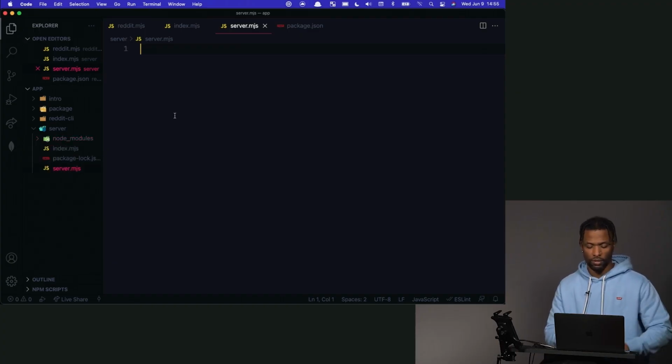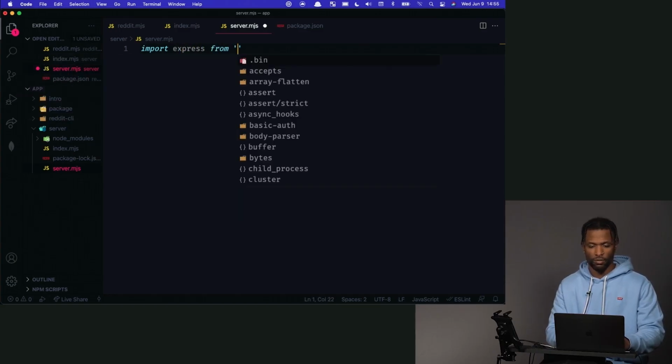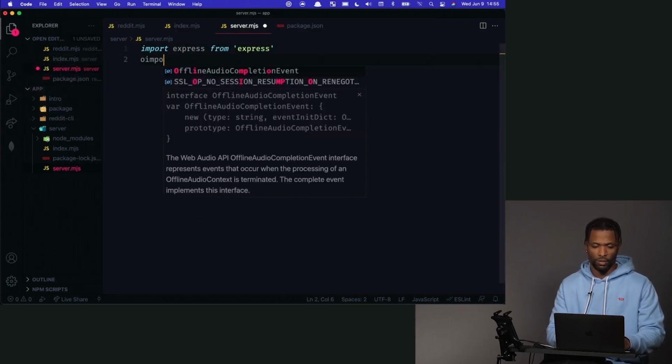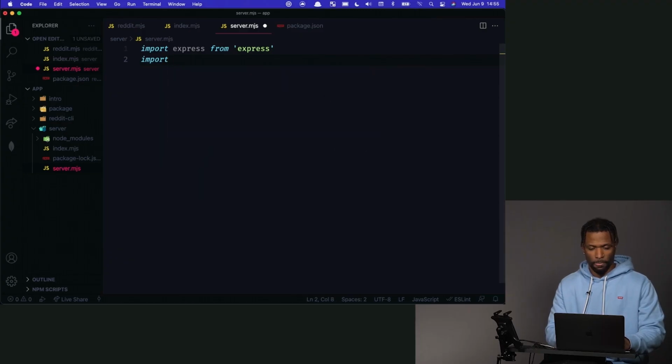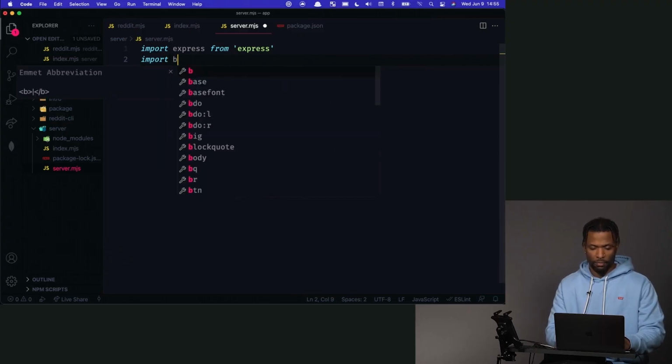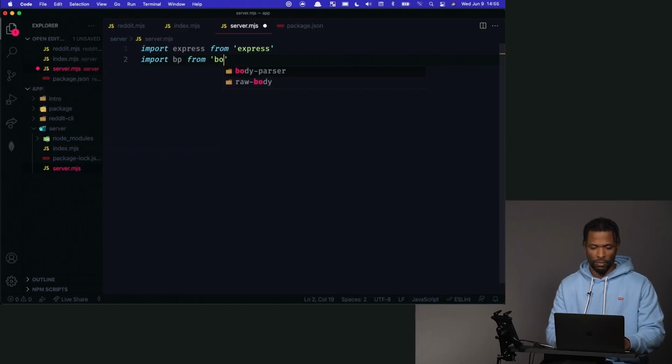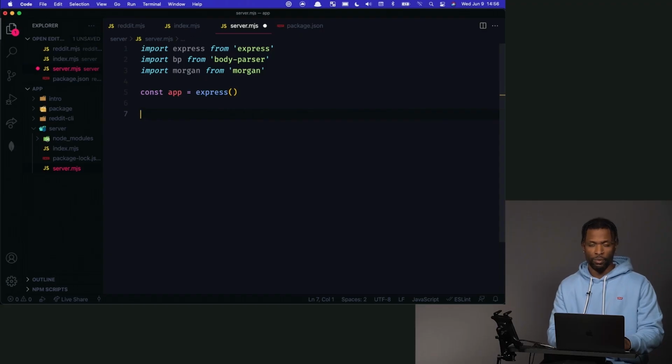Anyway, let's go back to our server and let's import Express from Express, and we'll import, what was it? Oh yeah, Body Parser. I'll just call it BP from Body Parser, and then import Morgan from Morgan. So we got all of those. Now with Express, we need to create an app. So we'll say app equals Express, like that. So now we have our app. And then we want to go ahead and set up our middleware first, followed by our routes. And then lastly, we will open the server, we'll listen, and we'll be good to go.